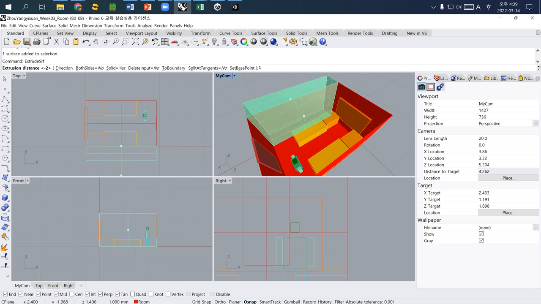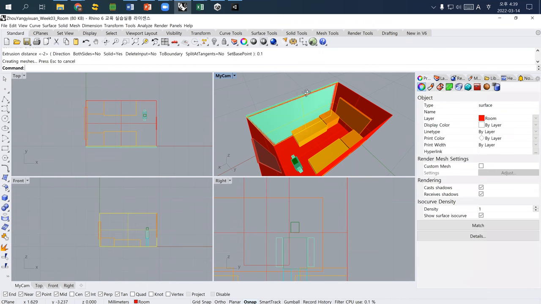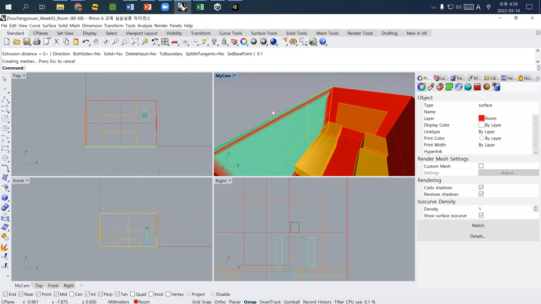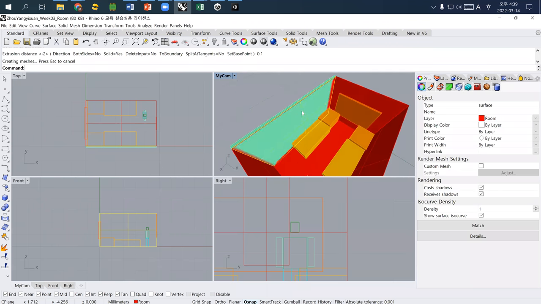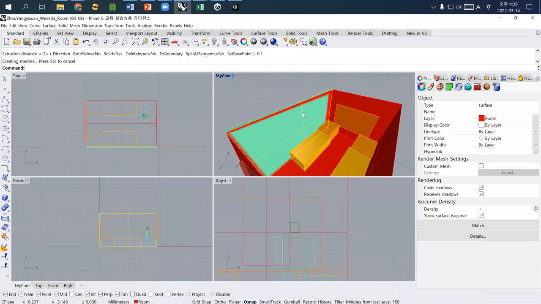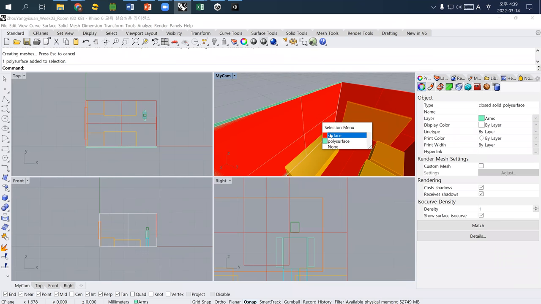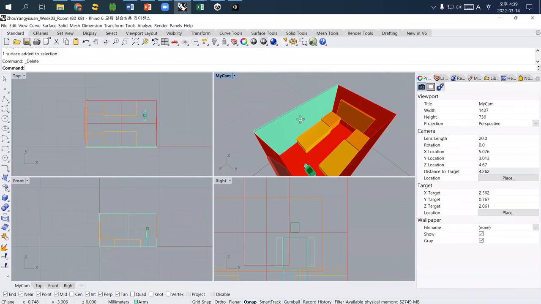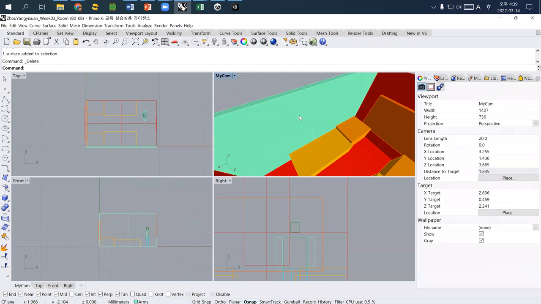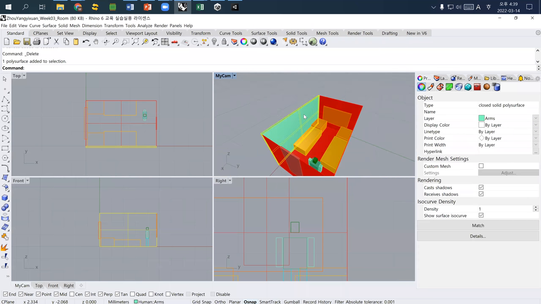So I just set it as 10 centimeters for now. Since the unit is meters, I just say 0.1. So now it becomes a 10 centimeter wall, and this one is overlapped with the existing wall. So you can delete one of the surfaces. I just delete the original surface, and this surface becomes an object like the other table or window.